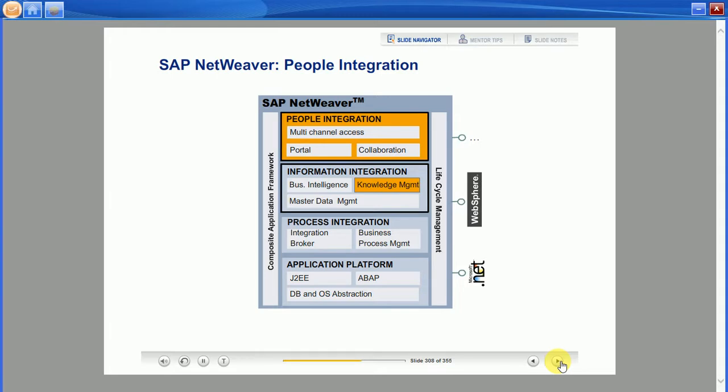People and information integration is performed in the form of knowledge management. Knowledge management in the portal turns unstructured data into important information. Collaboration facilitates the teamwork of people across enterprise borders, and personalization adapts the structure to individual user requirements.